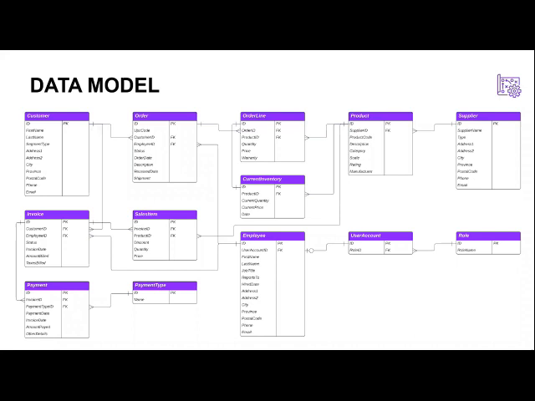Hi there. Thank you, Lou. This is our data model. Our process goes through right side to left: supplier, product, order line, and order after the customer.